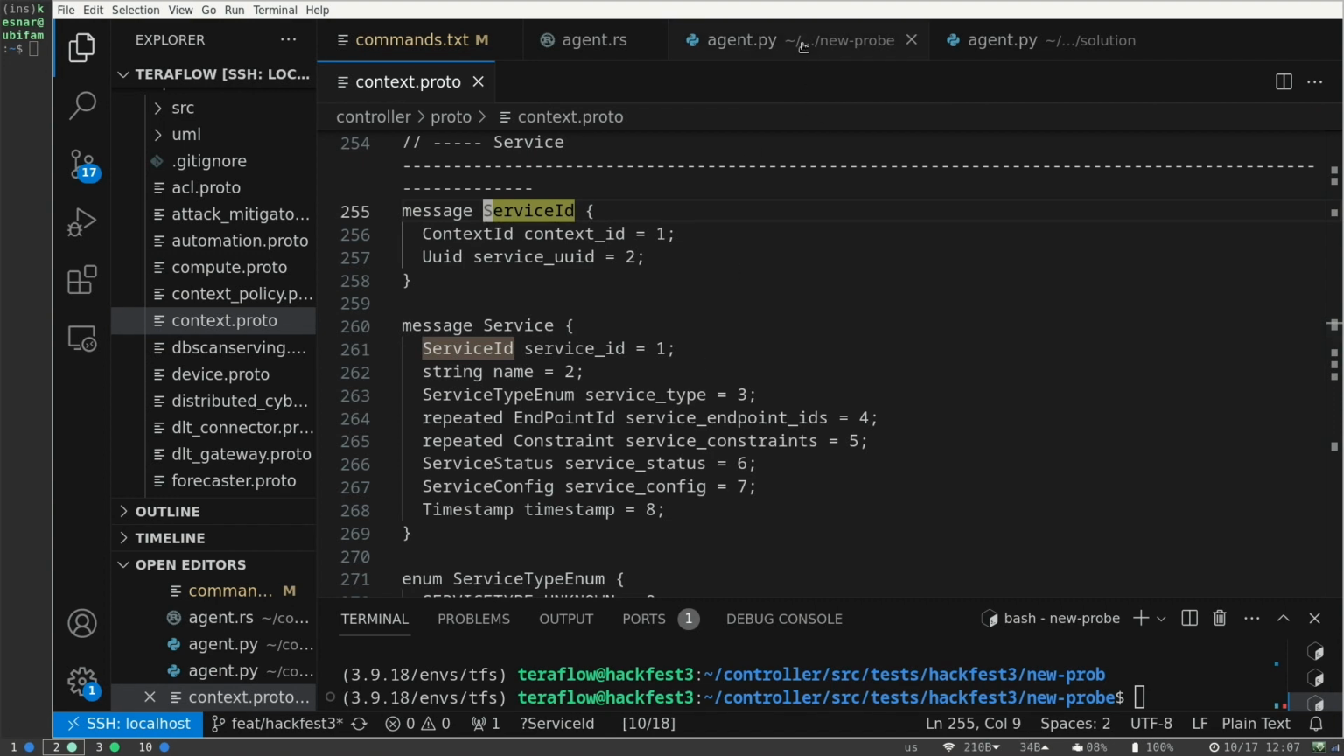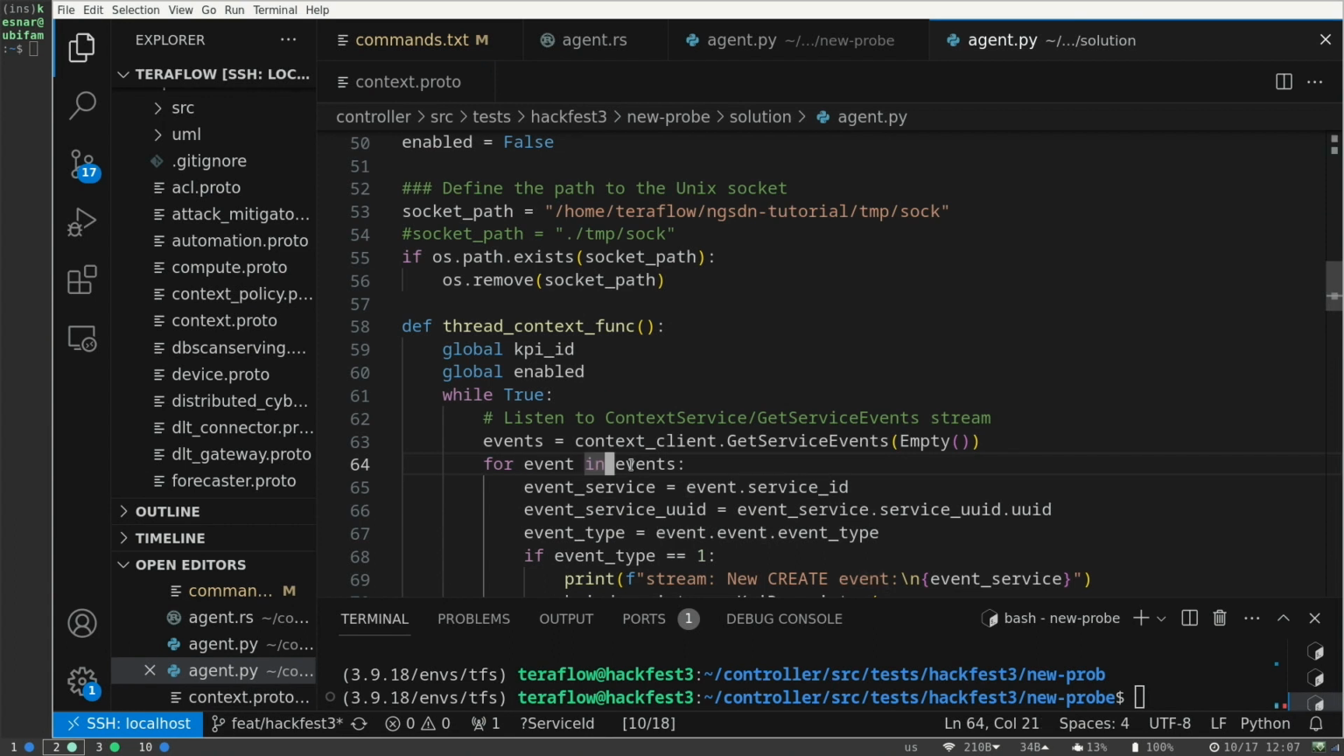So here in the code, we say that for every event in the events, so in the stream, we say that the event service is event dot service ID. This is from the solution. Don't worry, and don't copy it now. I'm just explaining what we're trying to do here. So in the event service variable, we get this event service ID.